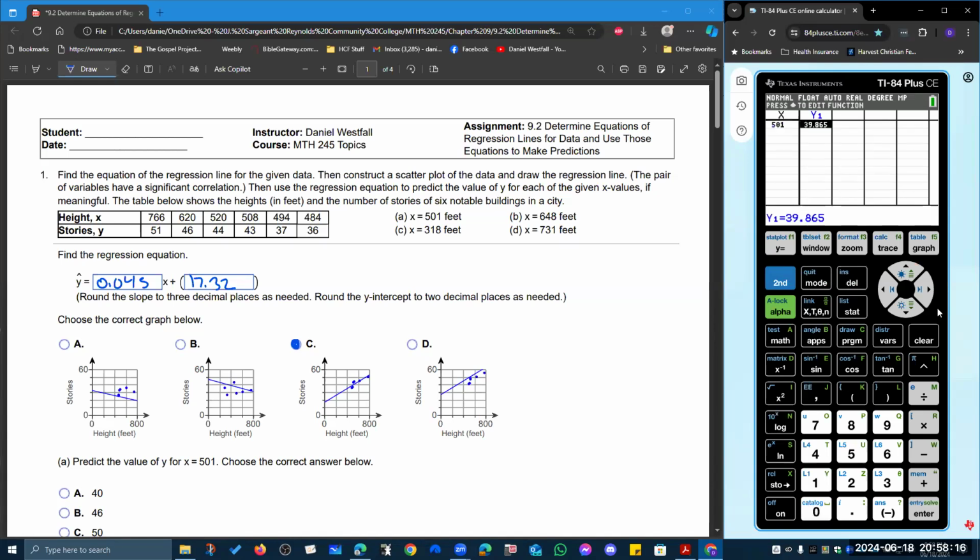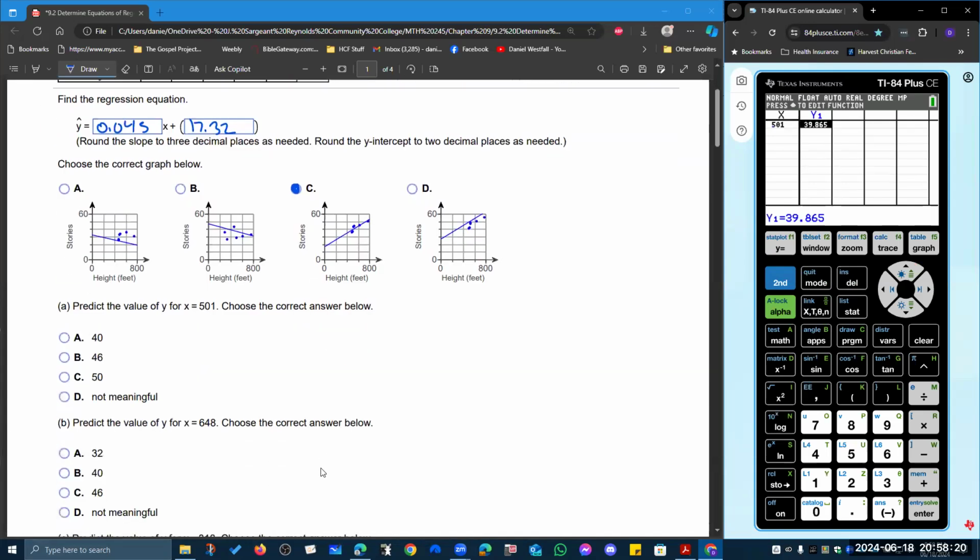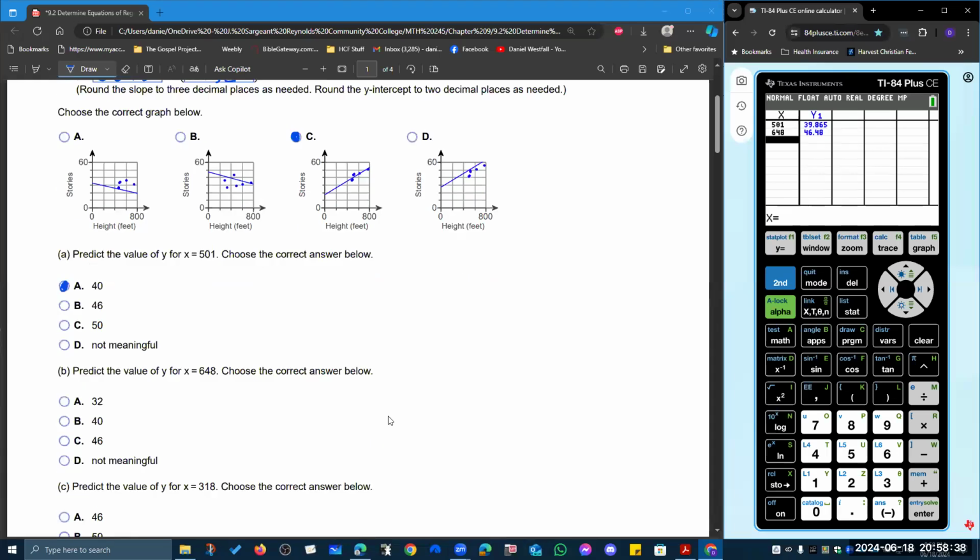Y is going to be 39.865, something like that. It's about 40. Now predict the value when X is 648, and it looks like the number is 46.